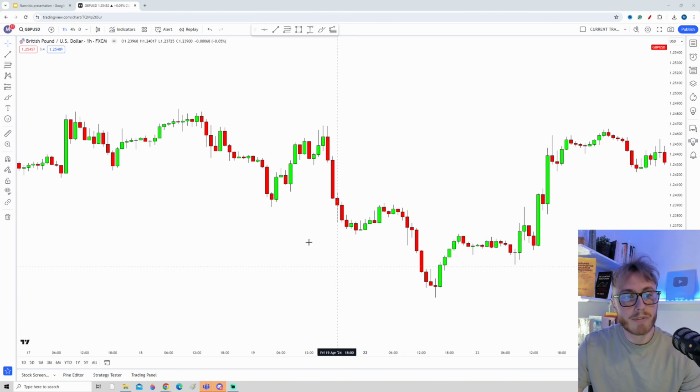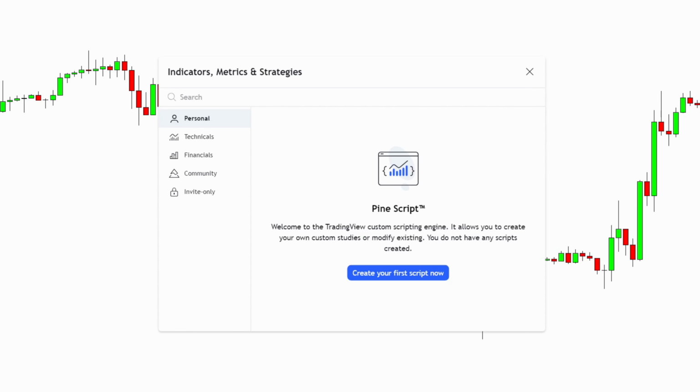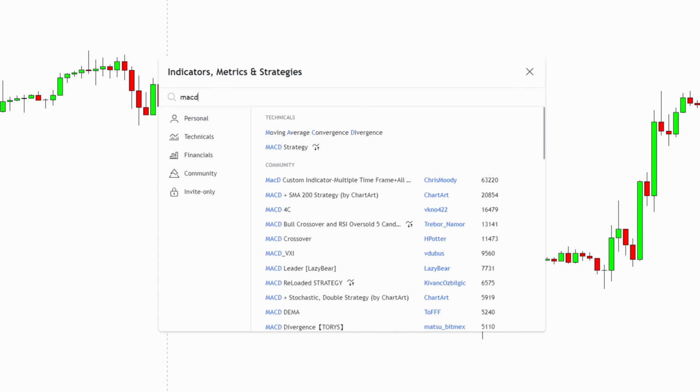But okay, so the very first thing we want to do here is navigate up here to the indicators tab in TradingView. And we of course want to open up our MACD. So we simply search for MACD and we go here and open up the standard moving average convergence divergence.